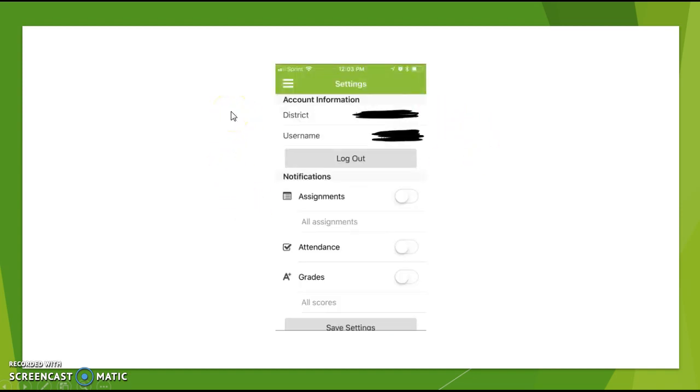And then you'll put in your username and password just like you do on the computer. And when you log in, you will go to the settings page, and it will show your district and username. And one of the greatest things about this app is this notification section down here.